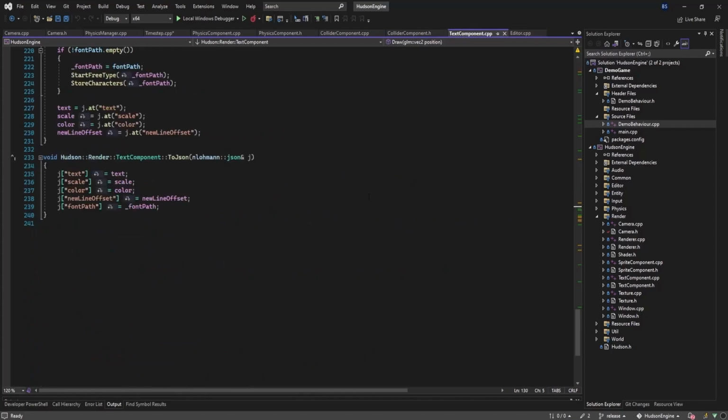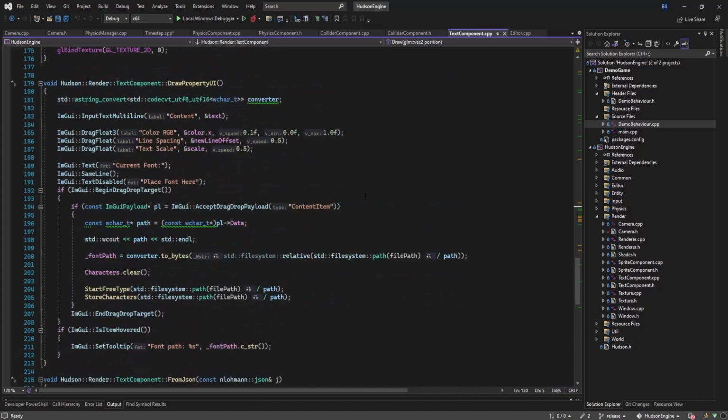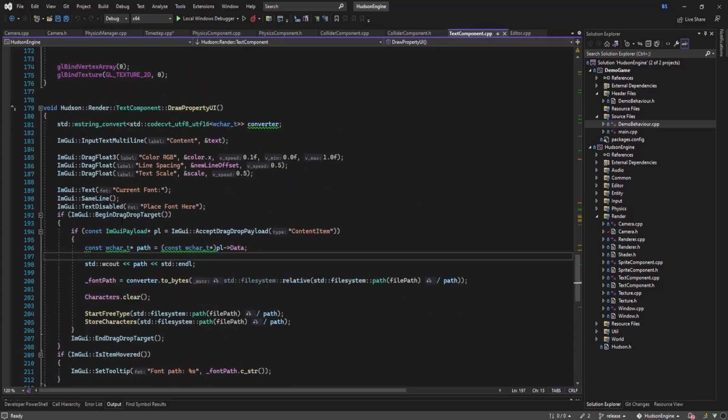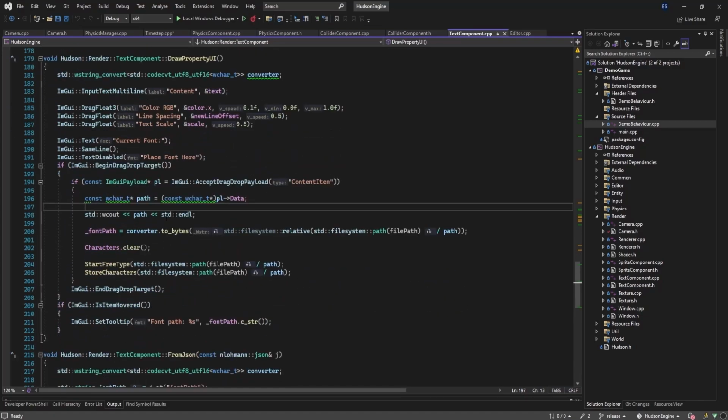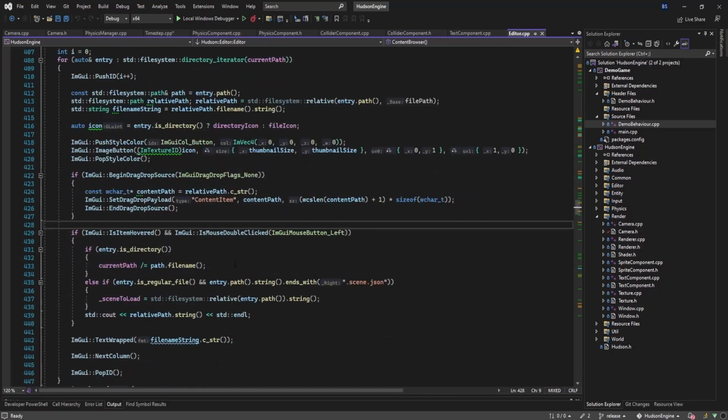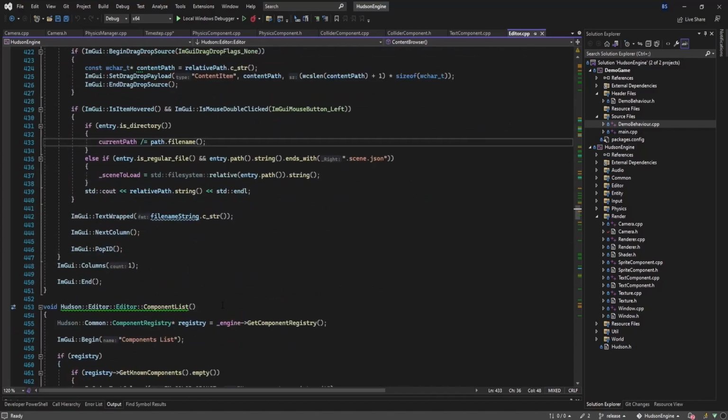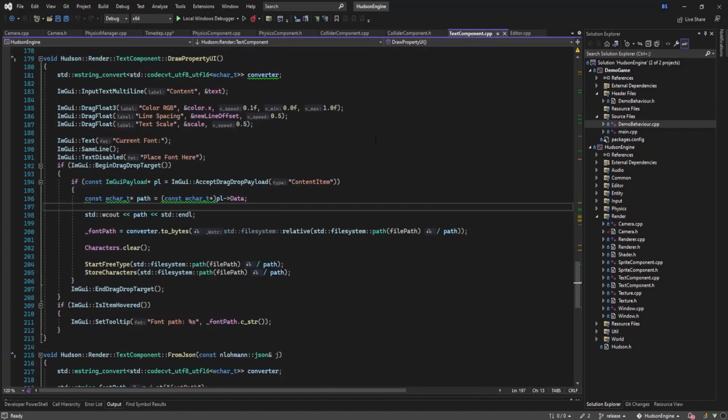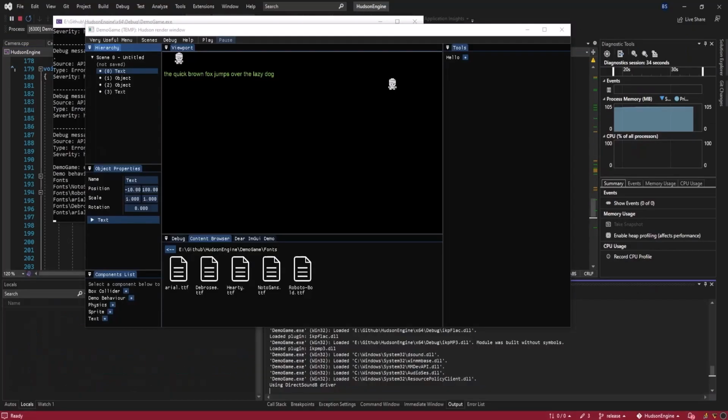For example, if we go to text component, we have a drag drop target, and this is where you drop off the payload that you got from the content browser. That is everything I've done for the Hudson engine. And now I'm going to show you what I've done in action.